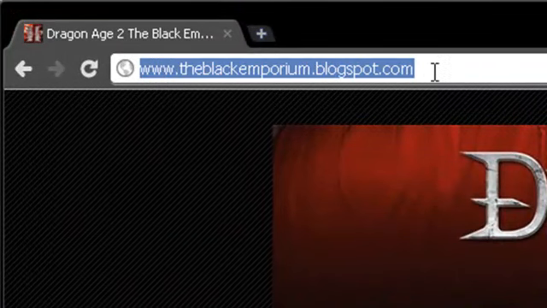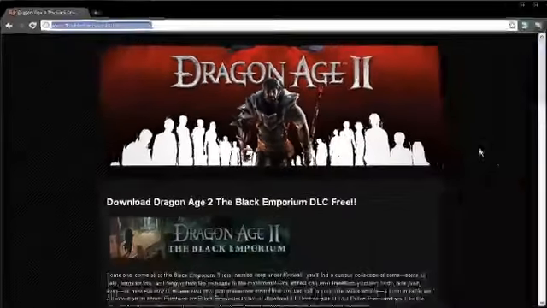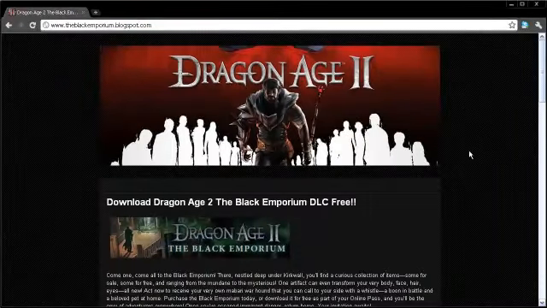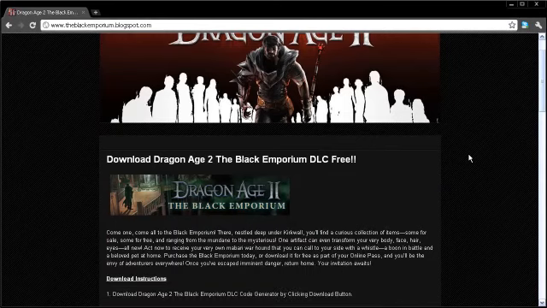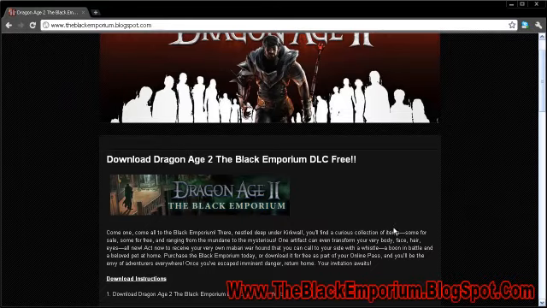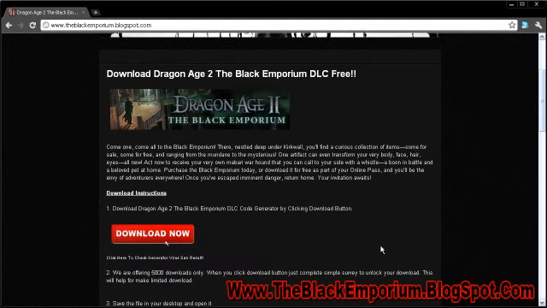www.theblackemporium.blogspot.com. This is the other website to download this new DLC. Once you visit this site, you can find some instructions on how to download the Black Emporium DLC. You are going to download the Dragon Age 2 the Black Emporium DLC code generator for free. Hit the download button to download this code generator, but before that I'll show the virus scan result. You can also check this code generator's virus scan result by clicking this link.